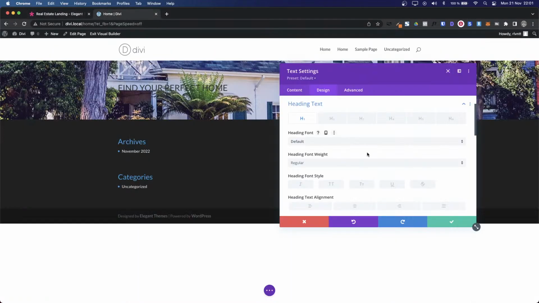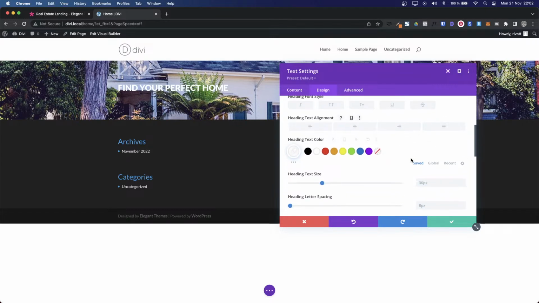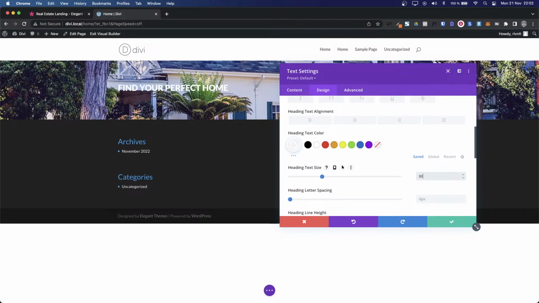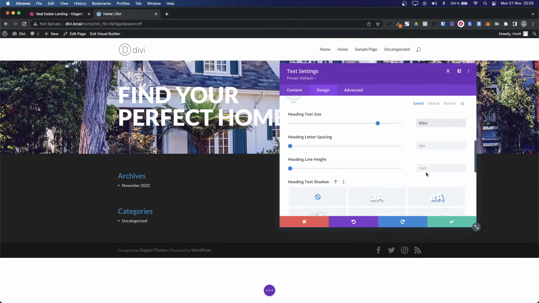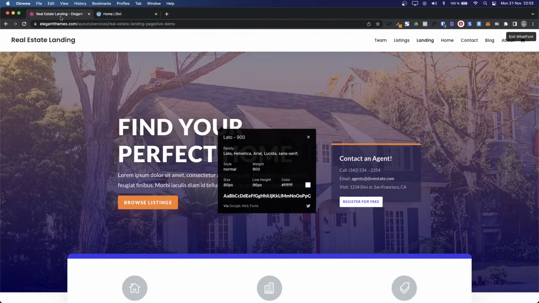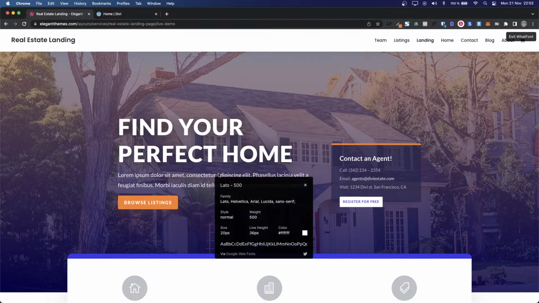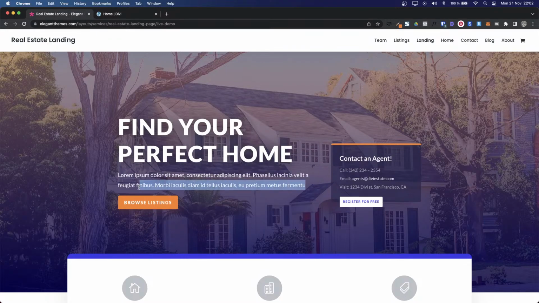Let's go back to the site. I'm going to choose ultra bold, white, 80, and here 96 pixels. So there you go. Now the same with this text. So we have 20, 36, and let's copy this lorem ipsum.